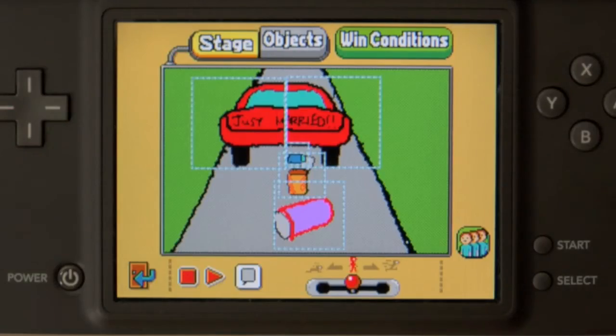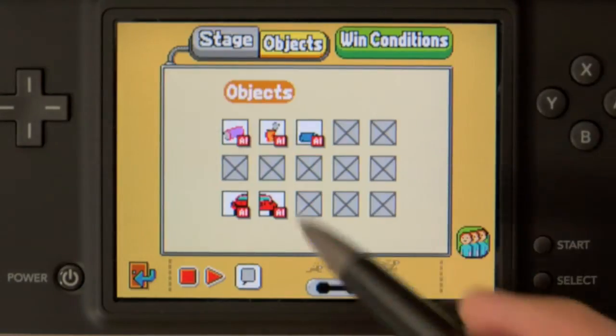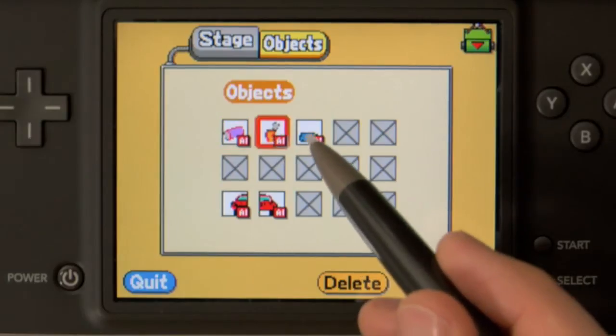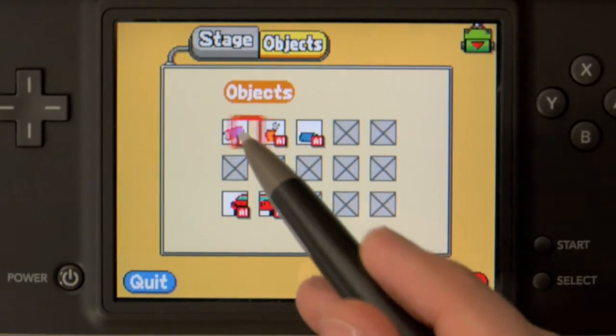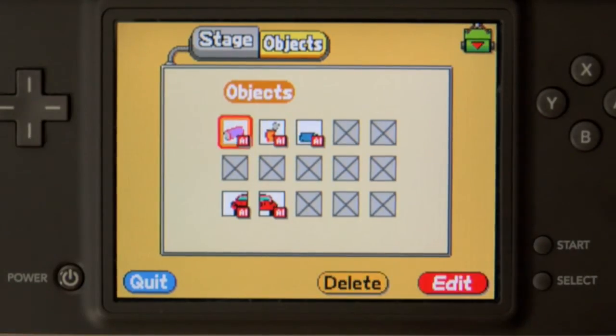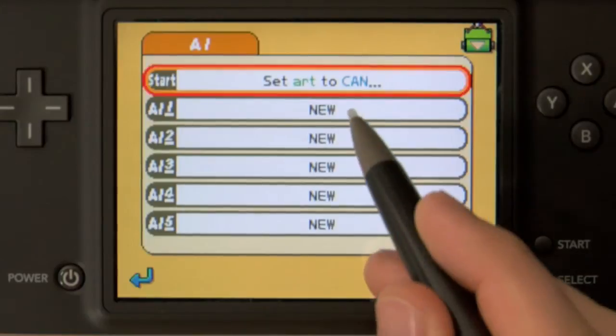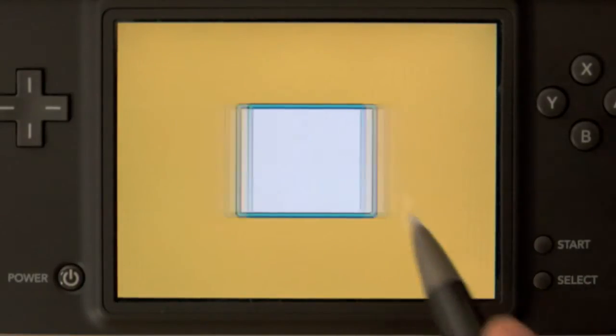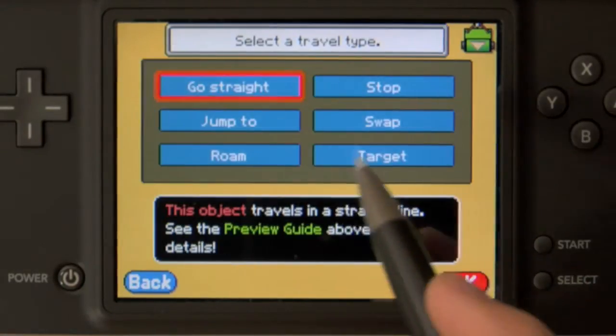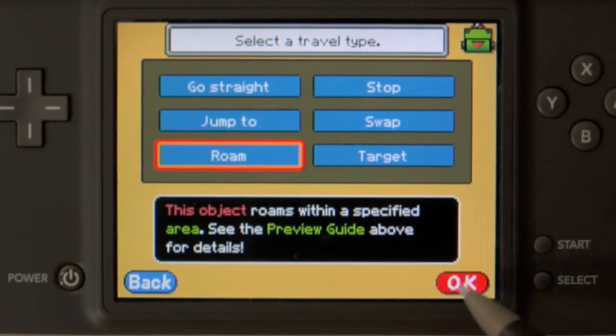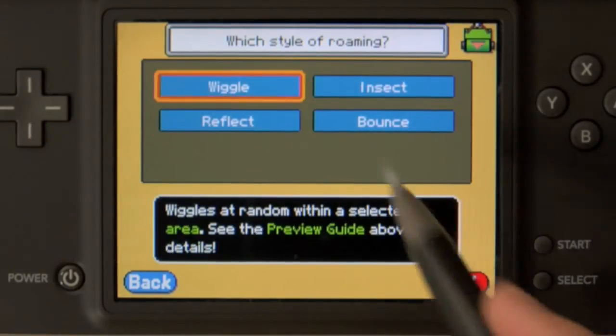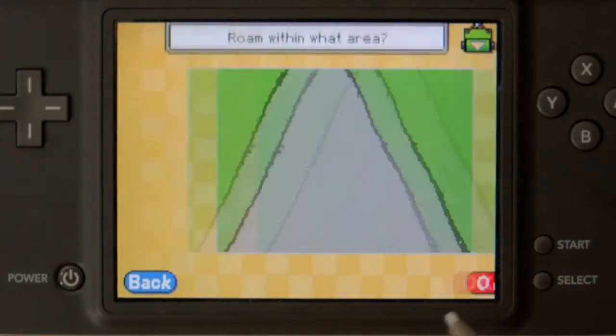I've done up a little tech demo with a car of a couple that's just been married. And I've created 3 can objects that I want to trail behind the car as if they were all attached to a string, in the tradition of just married couples. Well, I can use targeting to achieve my desired effect. So starting first with the AI of the big can, what we'll do is we'll make it travel, and we'll set it to roam and wiggle within an area like so.